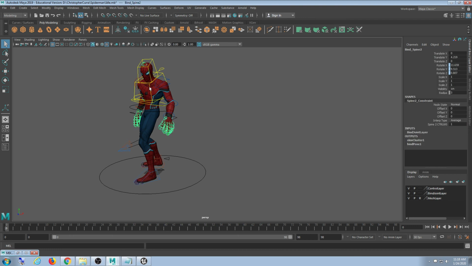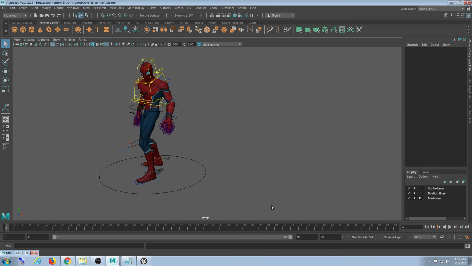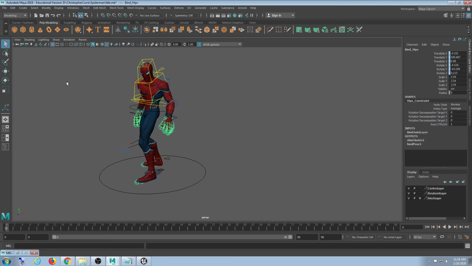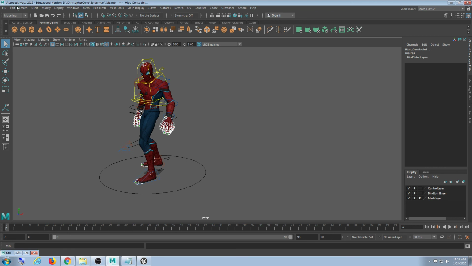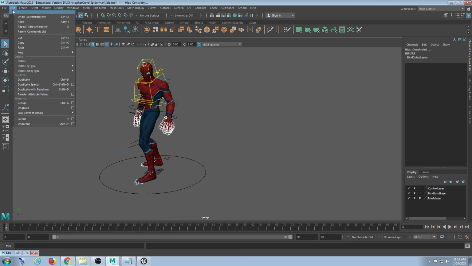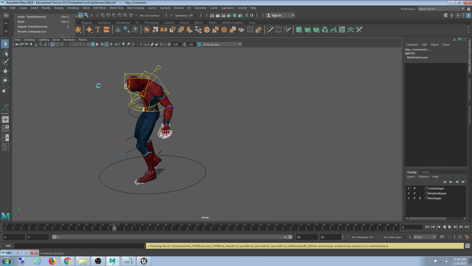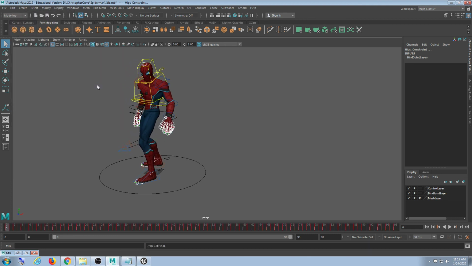And so what I want us to do here is bake the animation to the joints. So just go ahead and drag a box over the character and it'll select the joints. It'll make the joints green. And then I want you to go up at the top, select hierarchy. Then go to edit keys, bake simulation. Edit keys, bake simulation. And that's going to bake all the animation onto the joints.